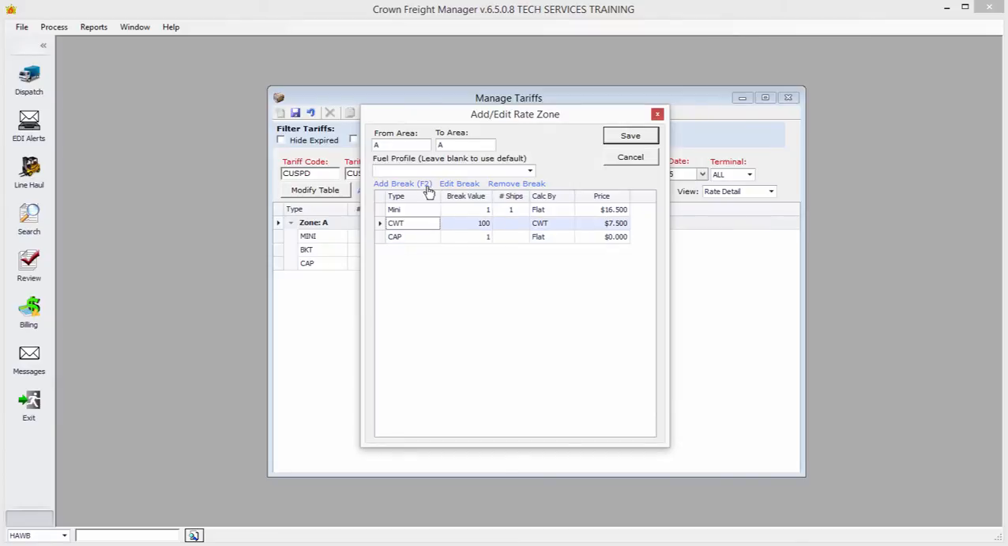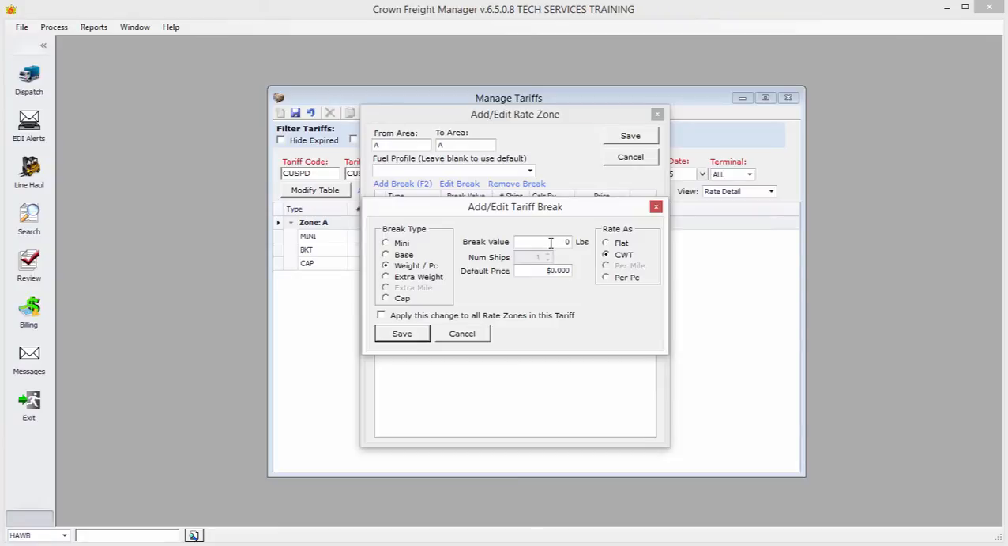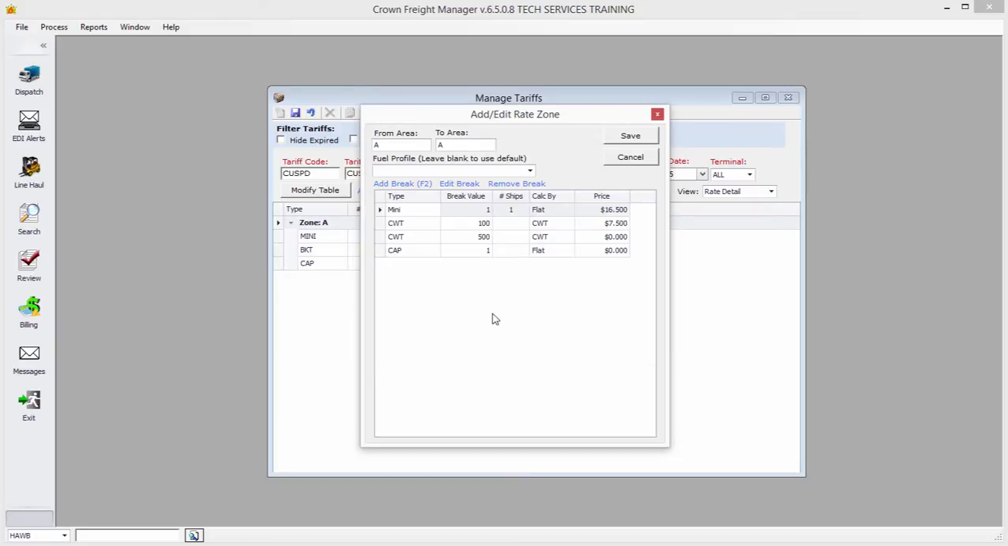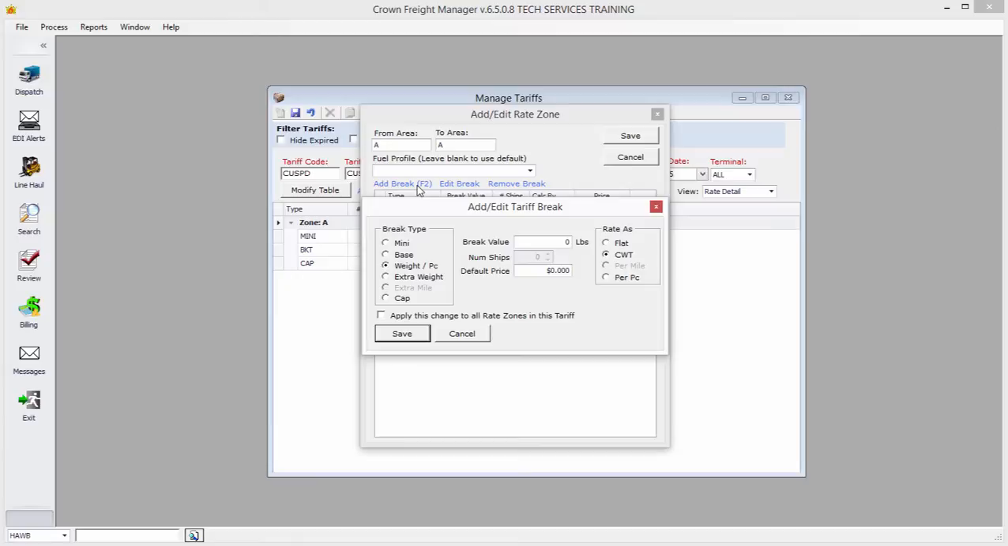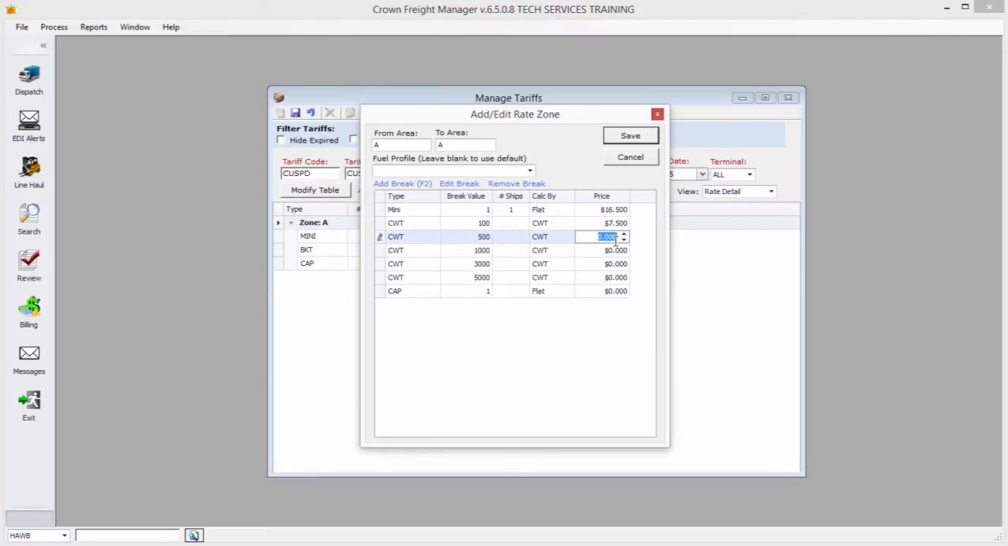Now if I want to add a break, just click on Add Break, and we're going to add a break for 500 pounds. Now if this is a flat rate tariff, or you want to put in a flat rate break here, I can choose the rate as flat rather than CWT. You can also do it for per piece tariffs as well. While I'm at it, I'm going to add in additional breaks for 1,000, 3,000, and 5,000. And I would just put in my pricing. Hitting the down arrow will allow me to switch to the next line. And in this case, I'm going to remove my cap.